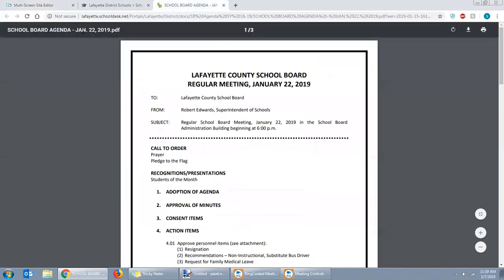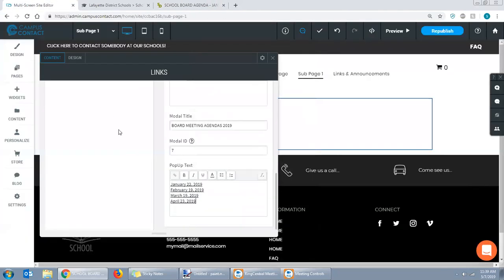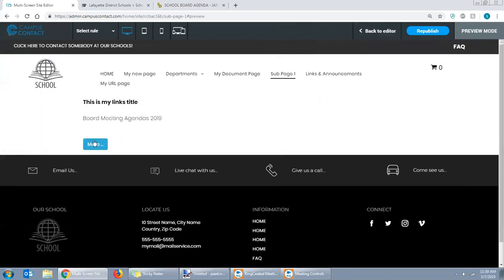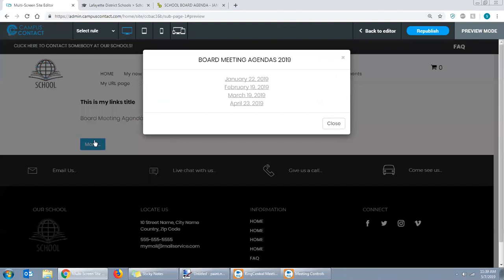This was school board agenda, January 22nd, 2019. So obviously I would link January 22nd, 2019 to this specific document. But what this has done for us is it creates the option to see all of them. Hopefully they'll pop up. There it is. There's my pop-up. It did work. So maybe Mark just fixed it. So this is a good example.